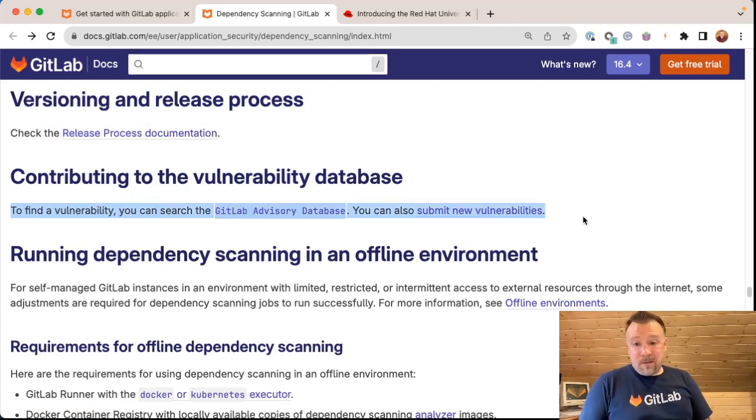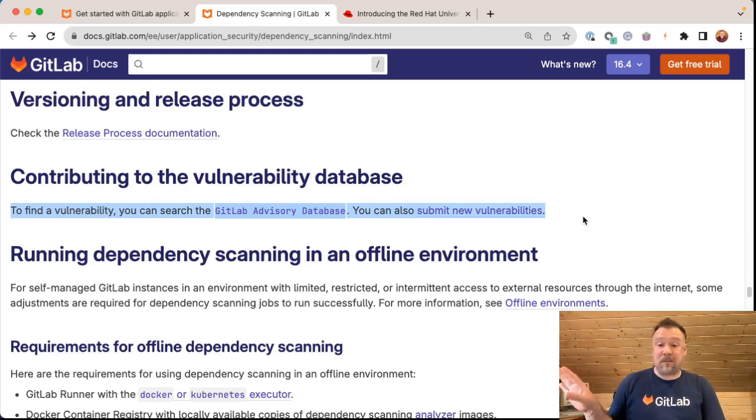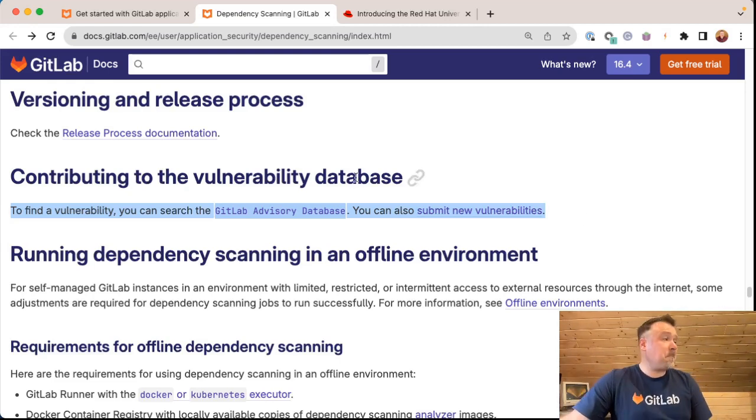GitLab has a feature where, outside of dependency scanning, we have a fuzz testing feature and several other dynamic application security testing features. If you discover vulnerabilities that are not known to the public internet and don't have a CVE or any other known vulnerability number, you can submit them using the GitLab web UI into the GitLab advisory database. And those links there will help you get started on how to submit a found vulnerability in a language or in an application that you've written that has not been discovered by the public internet.